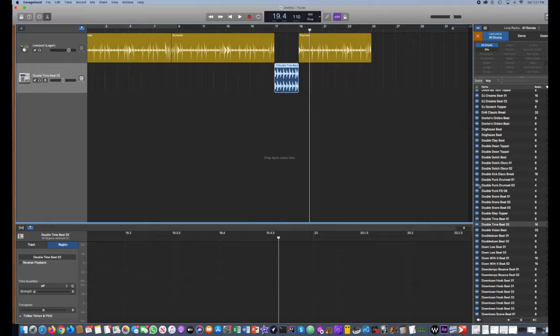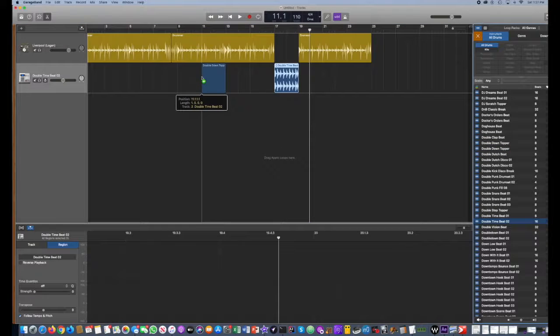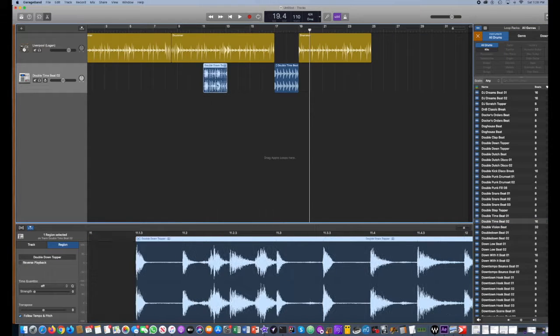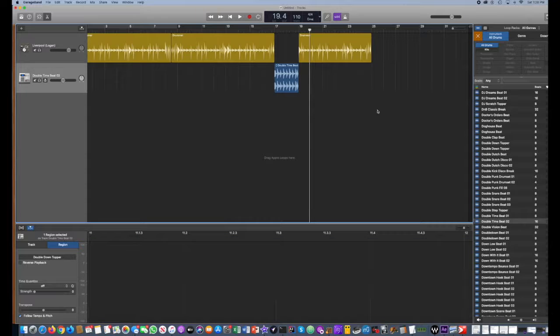You can put different styles in the same track. So I could drag this double down topper to the same track. But if I do that, what I have to remember is anything that I do to this track is going to affect both of these. So it might be better practice for me to pull this one, let's take that one out, and pull this double down topper to its own track.